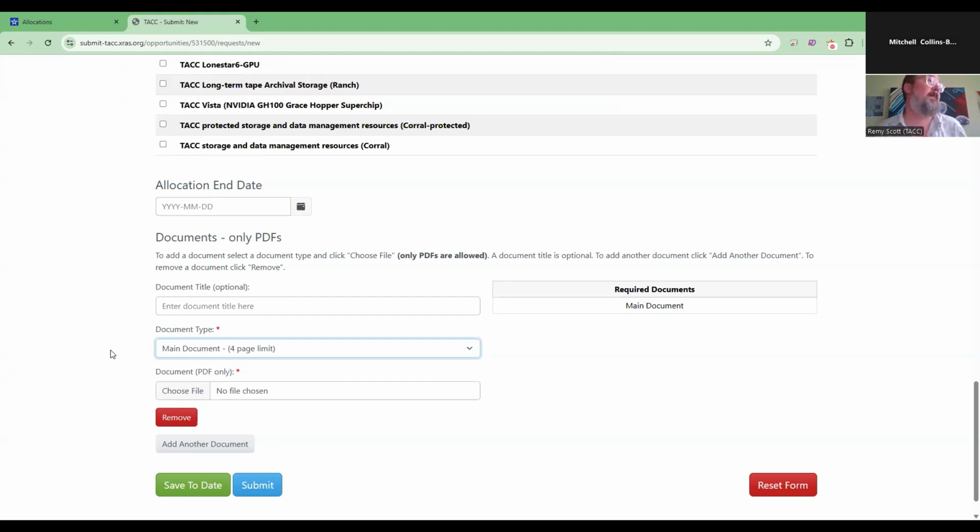And I do see here it is a 4-page limit. I assume that's a 4-page maximum, right? It is a 4-page maximum. Usually you don't need any more than that.